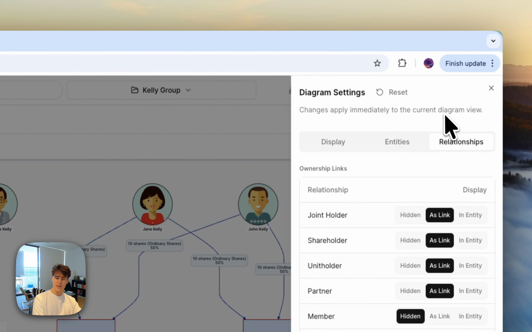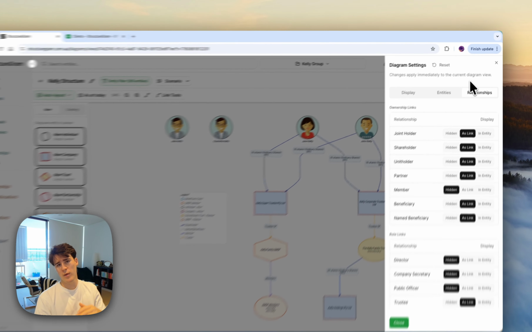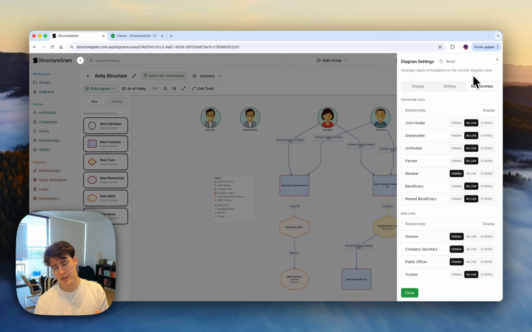The next tab is the relationships tab. And this is probably the most important tab in diagram settings. And this is where we'll decide whether certain relationships are hidden, so they won't be seen on the diagram at all, displayed as a link, so as an arrow between entities, or in the relevant entity. So I'll show you an example.